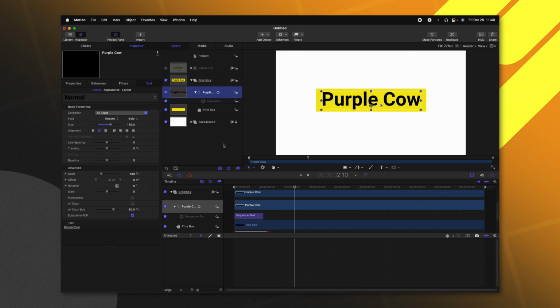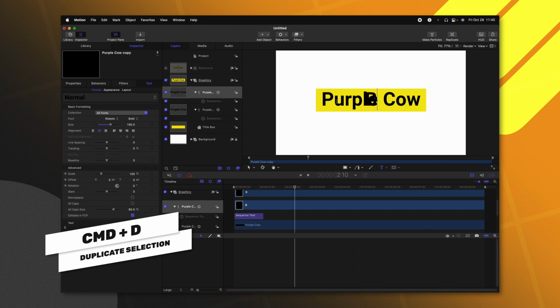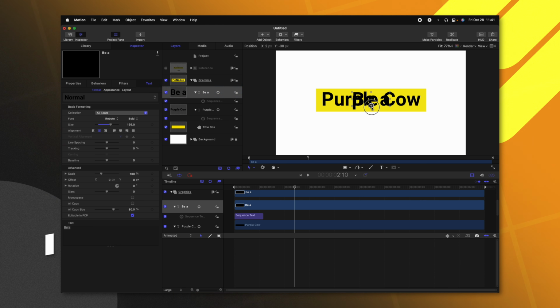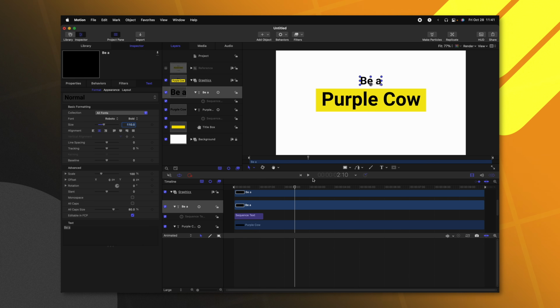Now that we've got our purple cow text figured out, we're going to go ahead and push Command D to duplicate it. These words are just going to say BA. From there, we can go ahead and drag that straight on up in the middle there, and we can scale it down to a place where we're happy. I'm thinking somewhere around 110 is looking pretty nice.